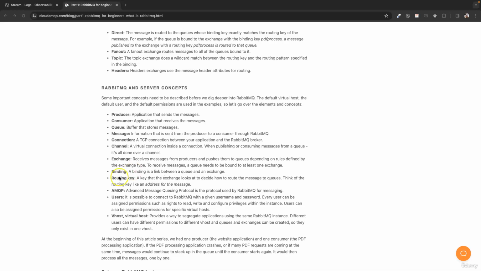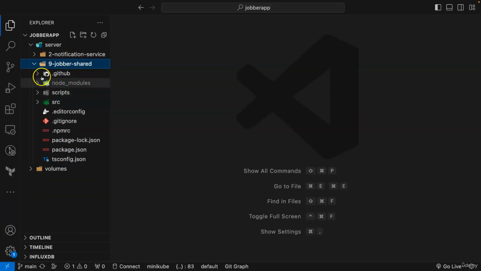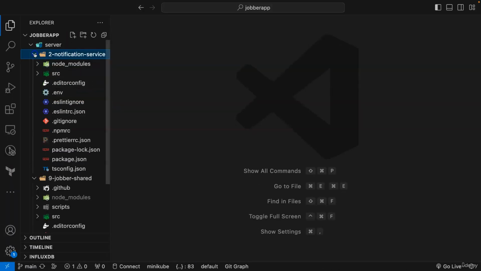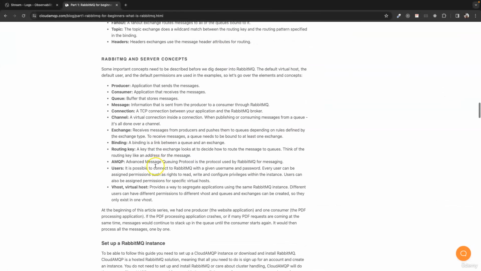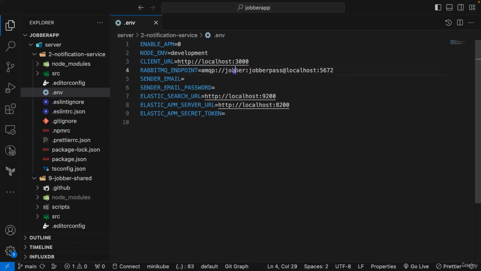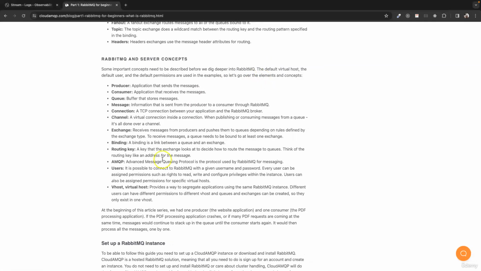Okay. And then we have the Advanced Message Queuing Protocol. We already set that up. If you check our .env file right here, the protocol used is AMQP. Okay. And then we have users. We already created one user. Remember our username and our password, and then virtual hosts, vhost, or virtual host. So it provides a way to segregate applications using the same RabbitMQ instance. For our own case, we're just using one RabbitMQ instance.